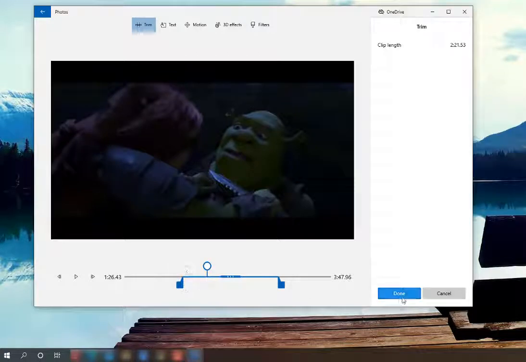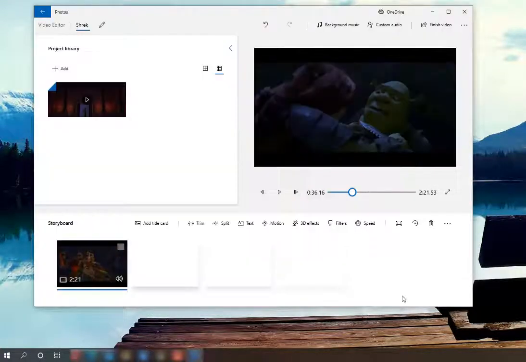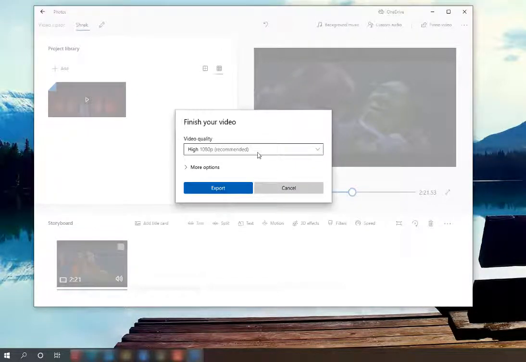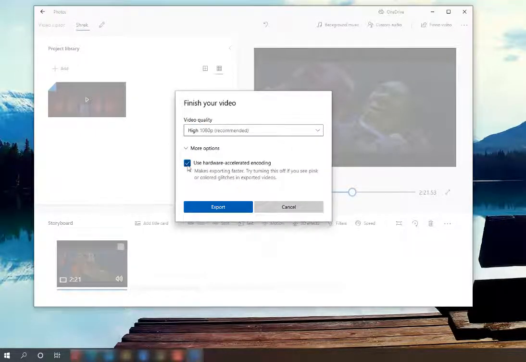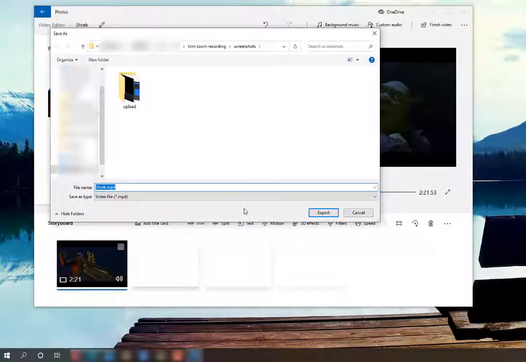Adjust and click Done. Then you can finish your video by confirming the video quality. It's handy to use hardware-accelerated encoding. Click on Export to choose the location and save it.